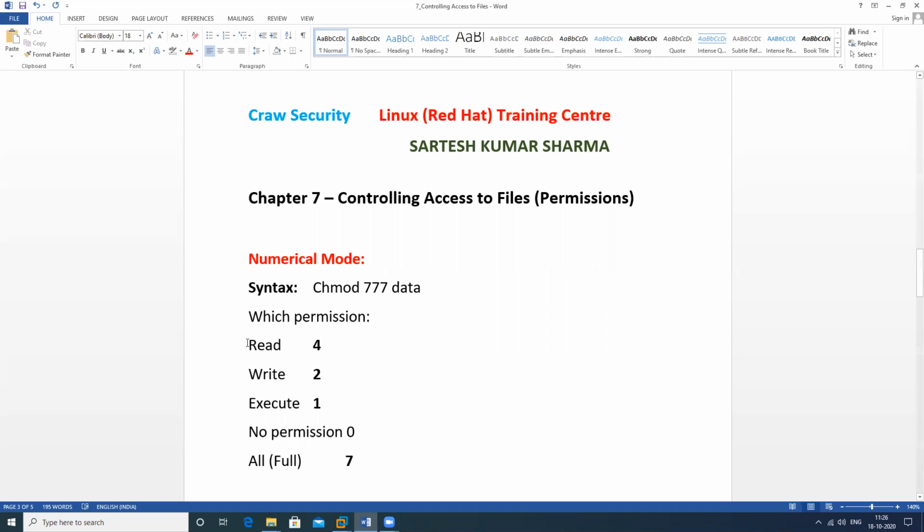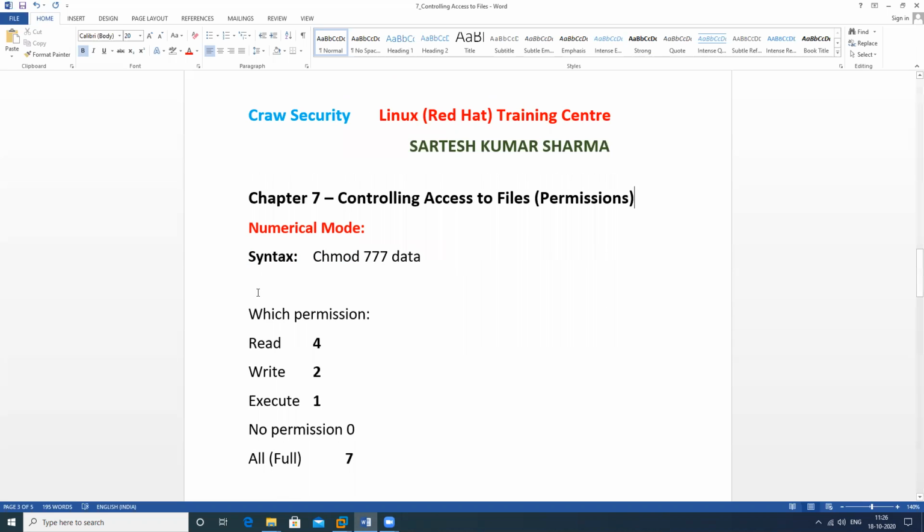So we can assign read permission, write permission, and execute permission. So read, write and execute. These permissions can be assigned on any user, any group and others. So this is the number for the read permission, this is the number for the write permission, and this is the number for the execute permission. If we want to assign no permission for any user, we can assign this number, and if we want to assign full permission for any user, group, or other, we can use this number.